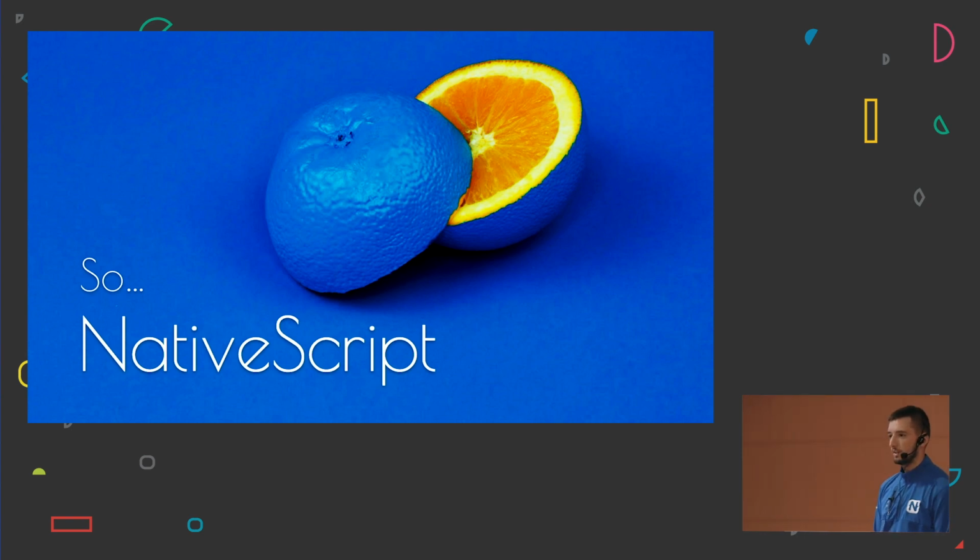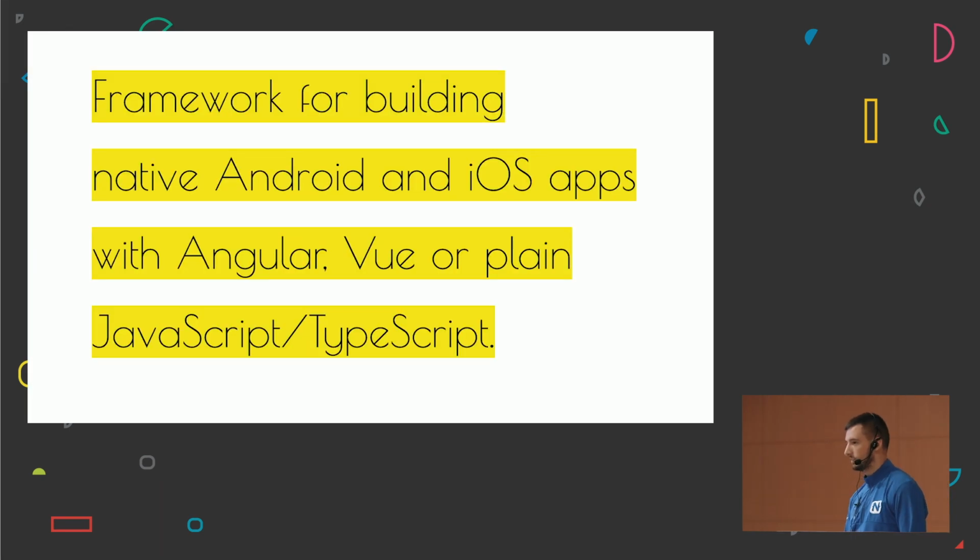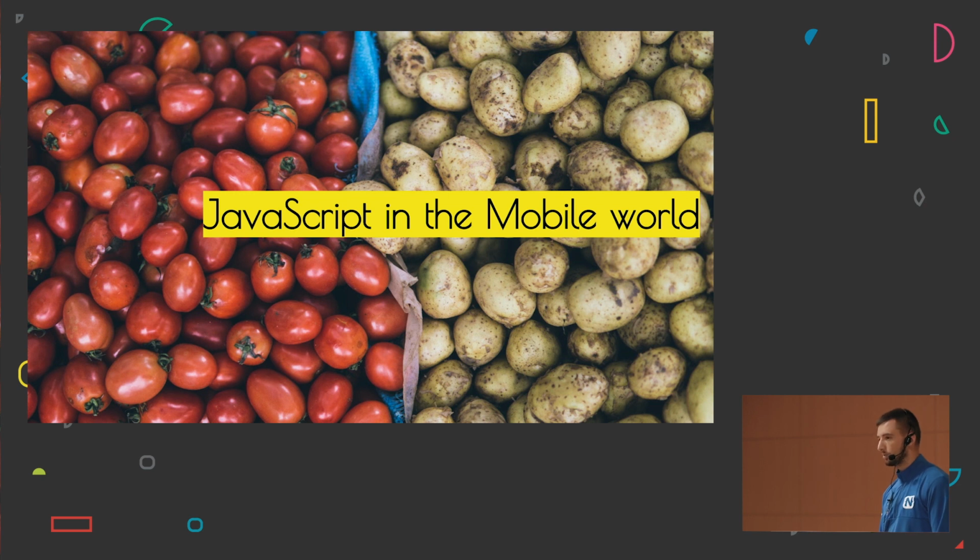Do you guys know what NativeScript is? Somebody? So basically, NativeScript is yet another framework for building cross-platform mobile applications. It is something similar to React Native or Flutter. And in NativeScript, we can use frameworks like Angular, Vue, or plain JavaScript and TypeScript in order to build mobile applications, both targeting Android and iOS. So yeah, we can use JavaScript for building mobile applications.